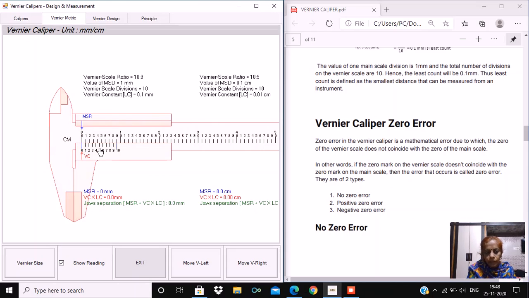So, we can clearly see the 0 of these two scales. This is the 0 of the main scale and this is the 0 of the vernier scale. The two zeros are coinciding with each other. When the 0 mark of the vernier scale coincides with the 0 mark of the main scale, then there is nil error in the vernier.